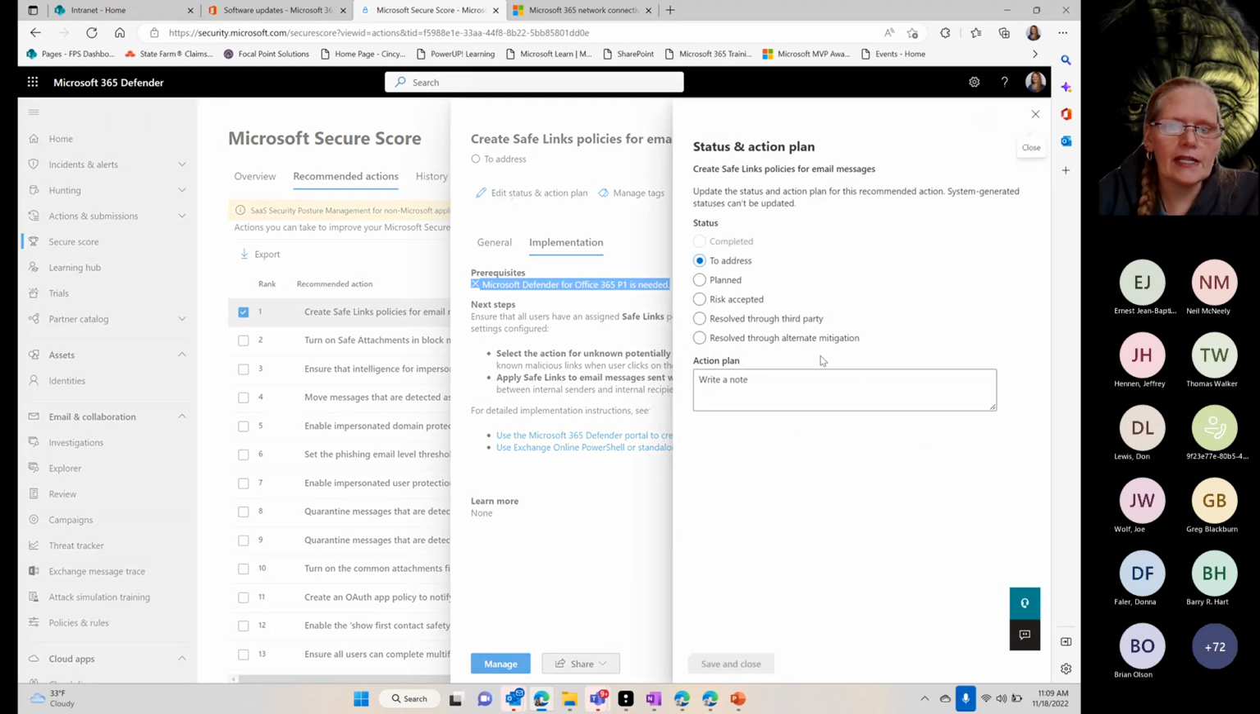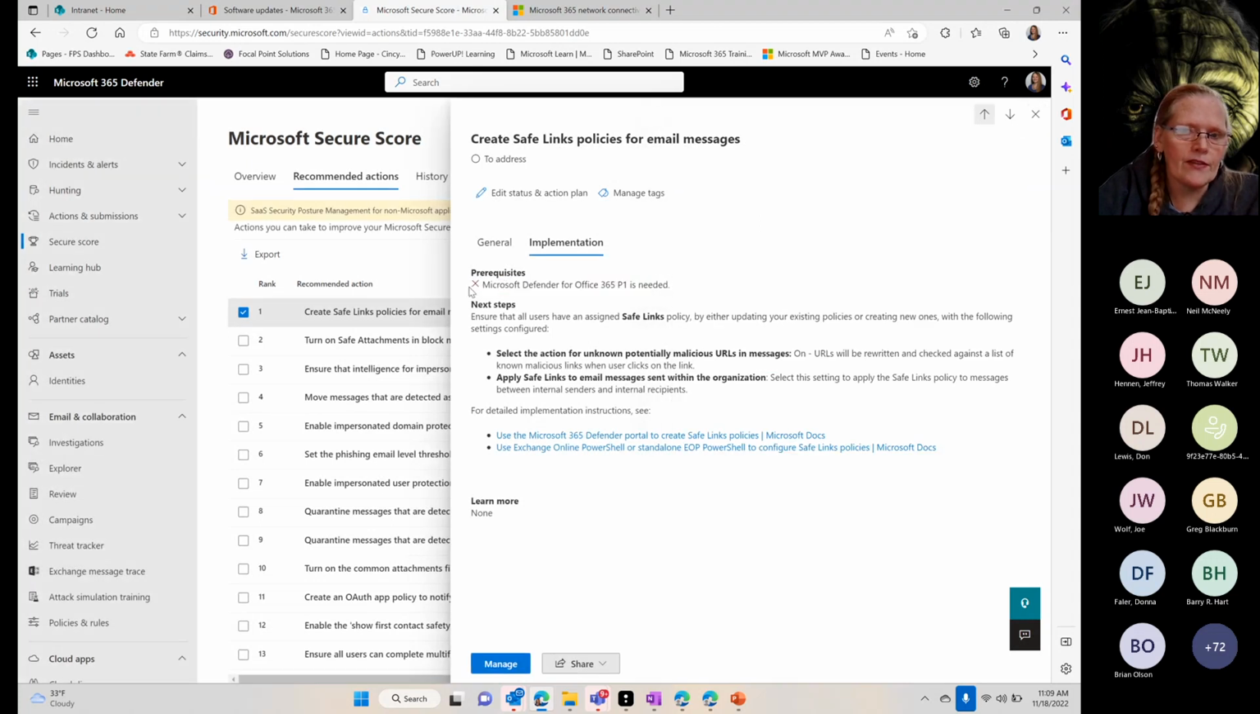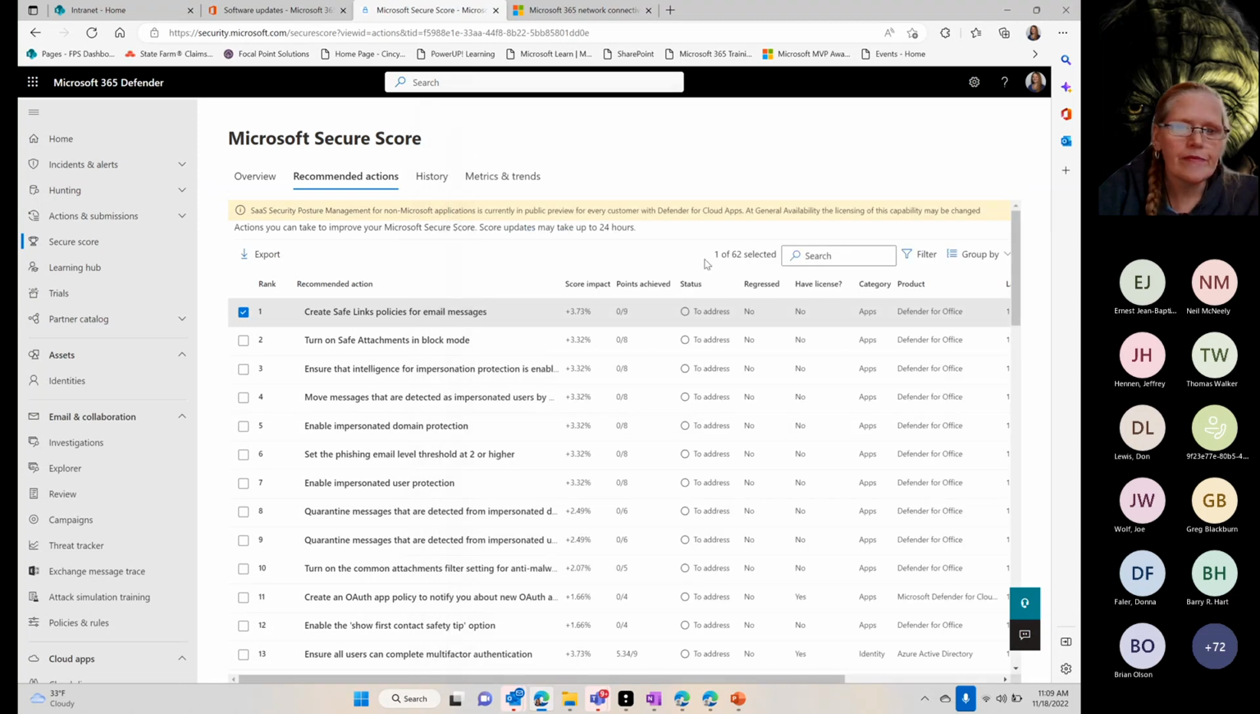So in your edit status, you can put risk accepted and then why: you don't own the license. Or you can put planned, hey, next year's budget, we plan on getting the Office 365 P1 so we can configure this, those types of information. So either way, you may not be able to configure it just because it's here, but you need to address it in some way. Does that make sense?